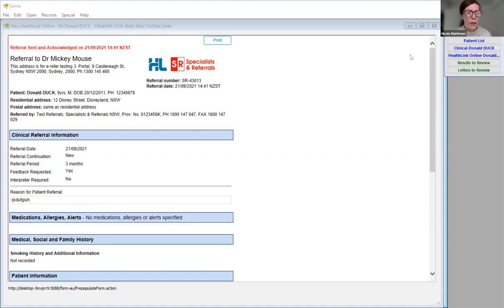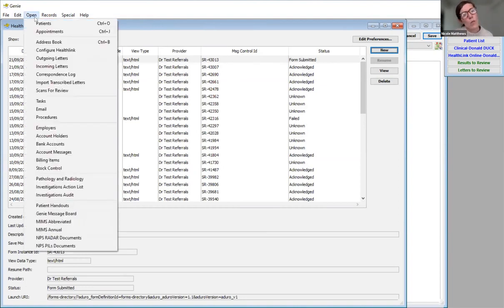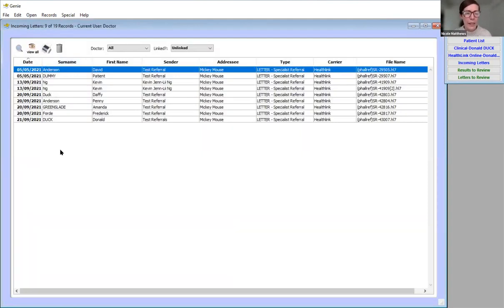Okay, so we have sent a referral to our test patient, to our test specialist. And I'm going to show you now how to find the referrals in Genie. So as a specialist, you should know that everything comes into your incoming letters, or your lab pathology reports, lab tests will go into incoming letters. So if I go into incoming letters here, this is everything that's coming.